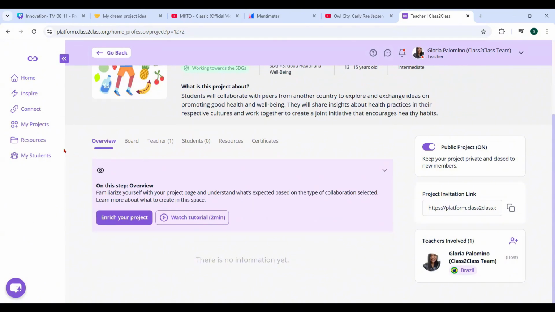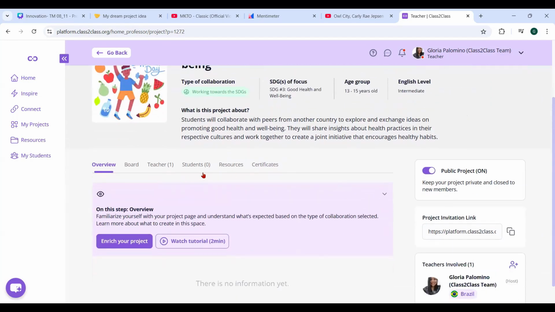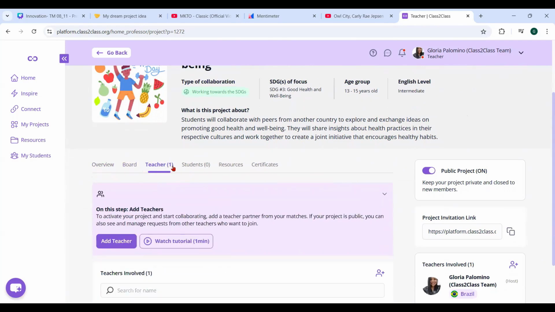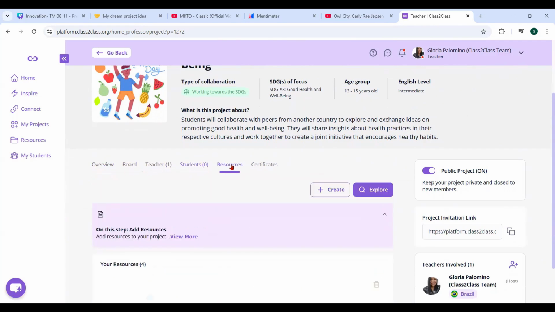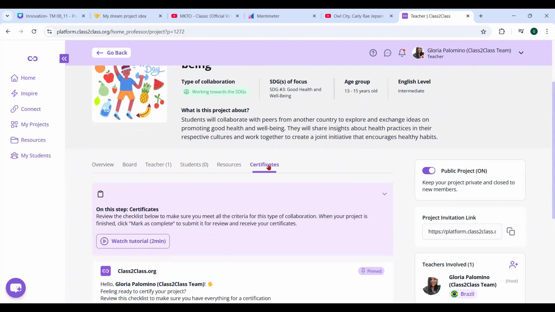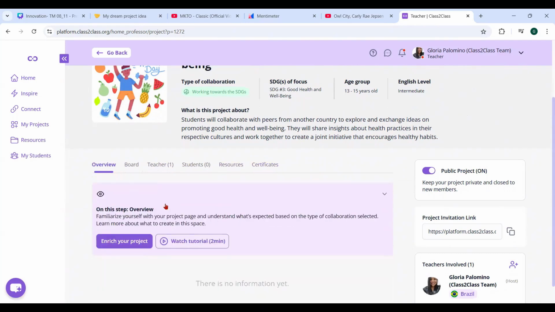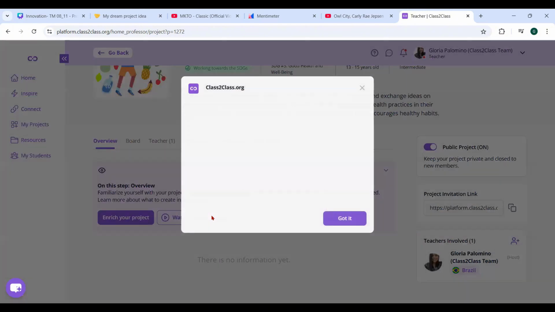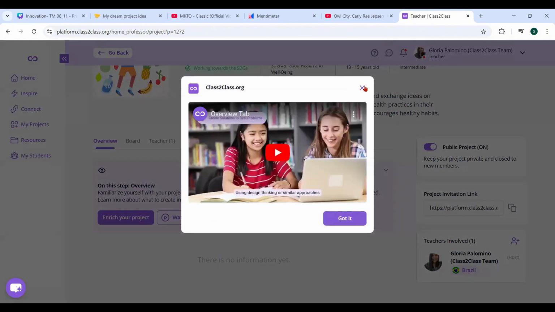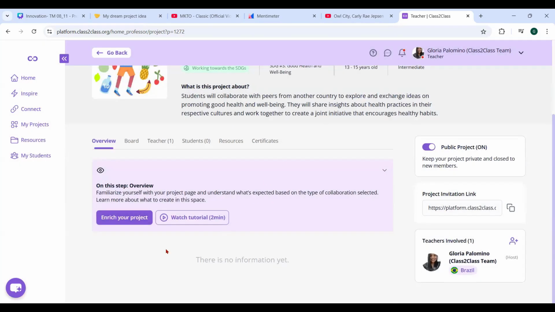When you finish creating the project, you will find here some tabs: overview, board, teacher, student, resources, and finally certificates. Each tab has a tutorial video. They are very short, 1 minute or 2 minutes maximum, and they will guide you on what to do in each section. So don't worry about that.